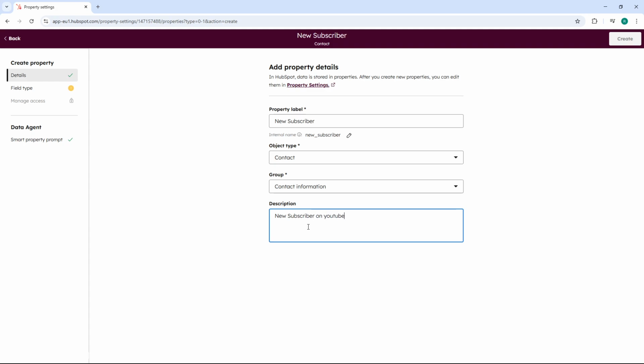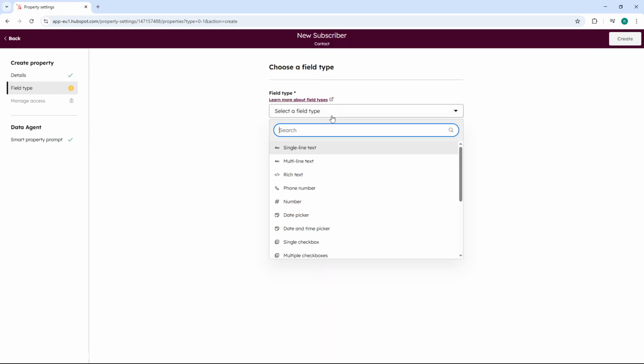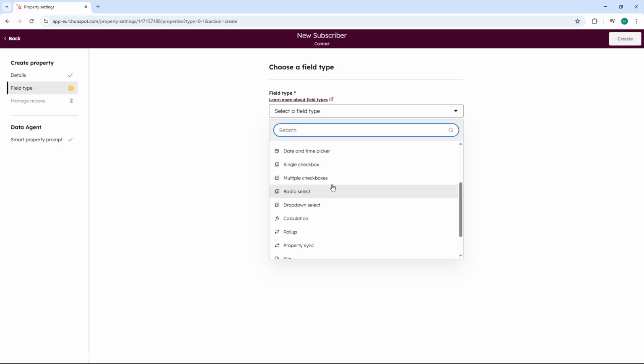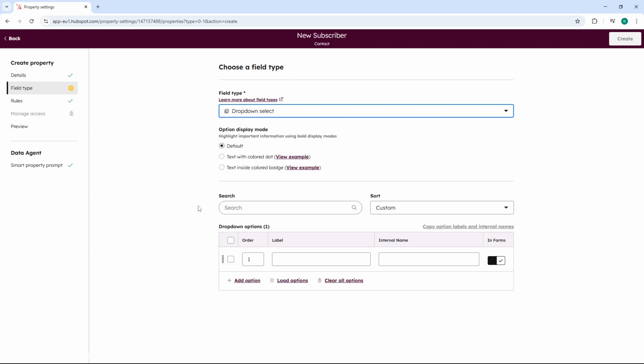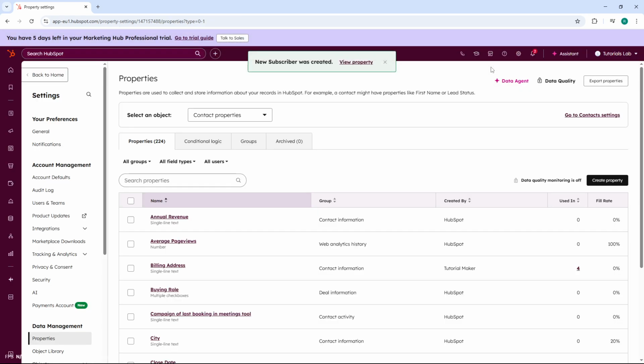After that, select the field type that best matches the kind of data you're collecting. HubSpot offers various field types like text, number, date picker, dropdown, and more. Choose the one that fits your needs and fill in any additional required information based on the field type you selected. Finally, click Next or directly hit Create to finalize and save your new custom property. Your property is now live and ready to use across the object type you selected.